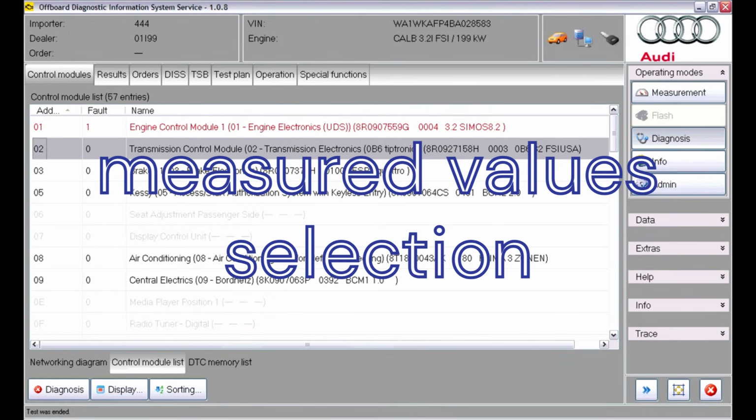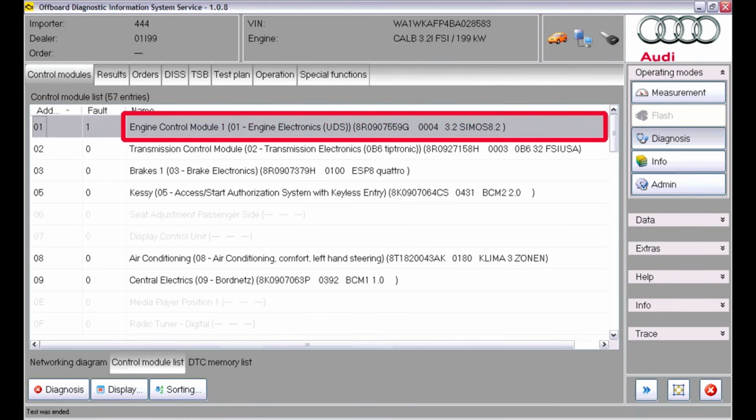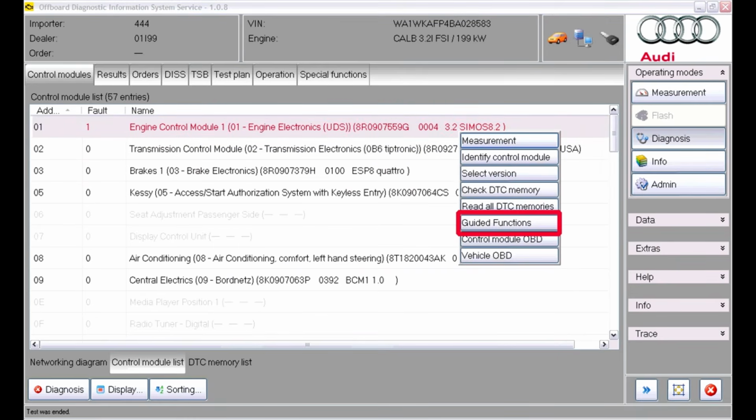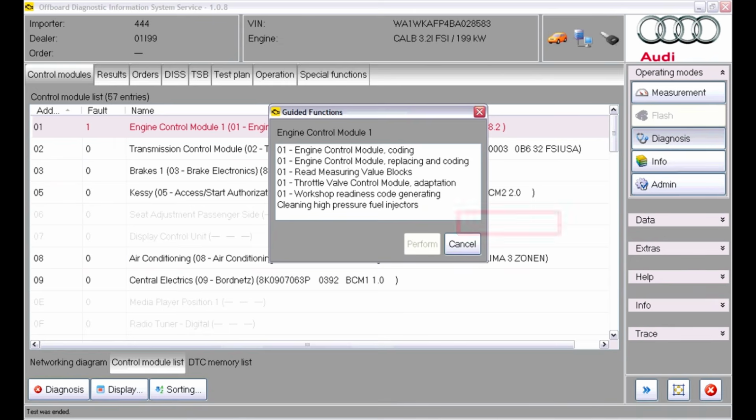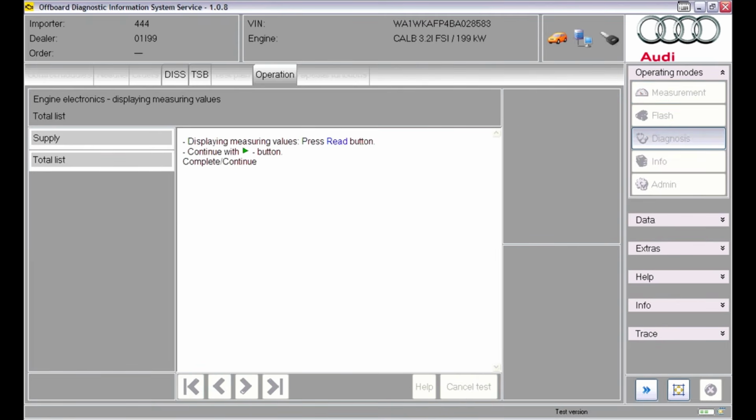The quickest way to view measuring value blocks for a control module is to right-click on that control module, go to Guided Functions, and then select Read Measuring Value Block. Selecting Perform launches the Guided Fault-Finding Test Plan. Go through the Guided Fault-Finding Test Plan until you are given a list of measuring value blocks.